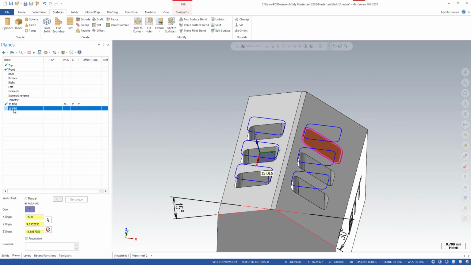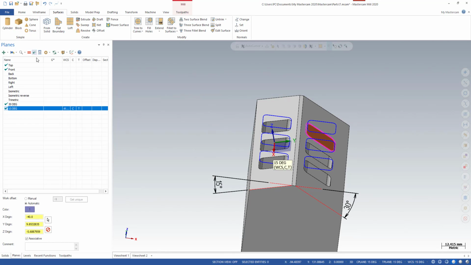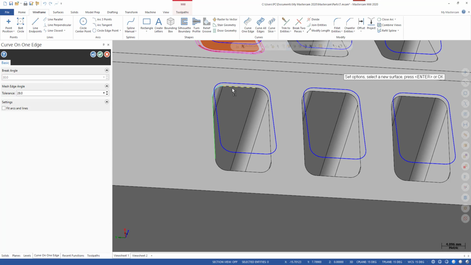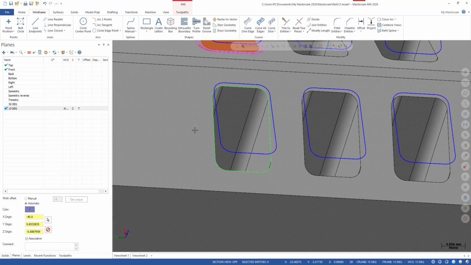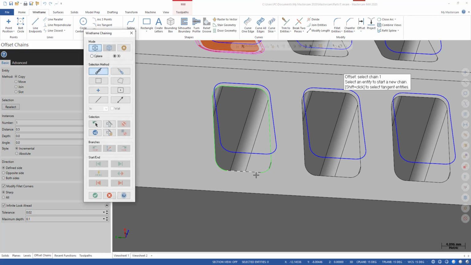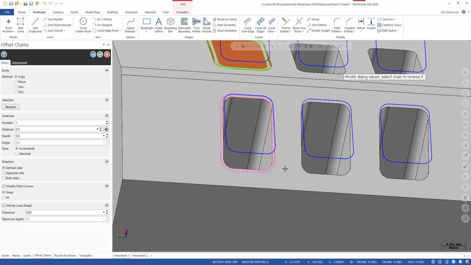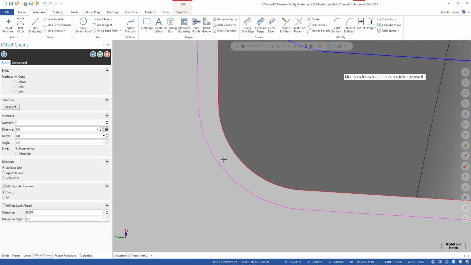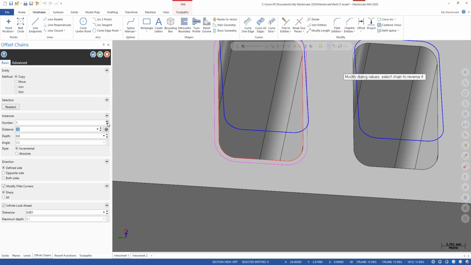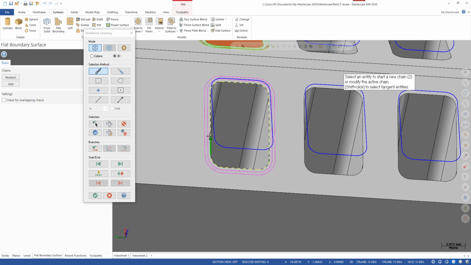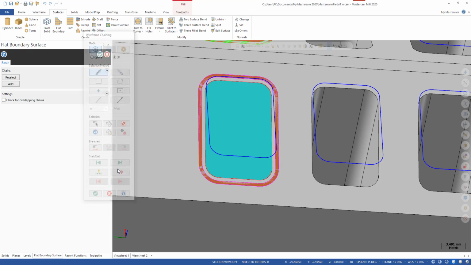I go to plane. I select the 15 degree. Now we do this side. We repeat the same steps, making the curve on the edges. After that we do the offset, and we use the same value for the offset. If you want to make a 0.5 chamfer, just input 0.5 here. Take into account the tolerance, so we have a smooth curve here. Then we can make a flat boundary surface, this one and this one. And we make another one here for controlling.